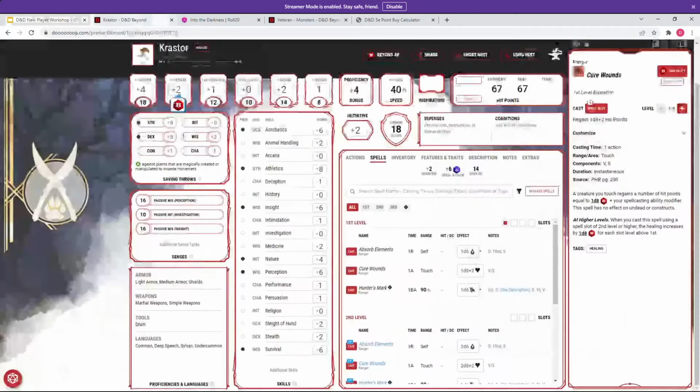Saving throws, we looked at them a bit earlier. They're just based on your modifiers and your proficiency. And you can see all the numbers here are added together by D&D Beyond.